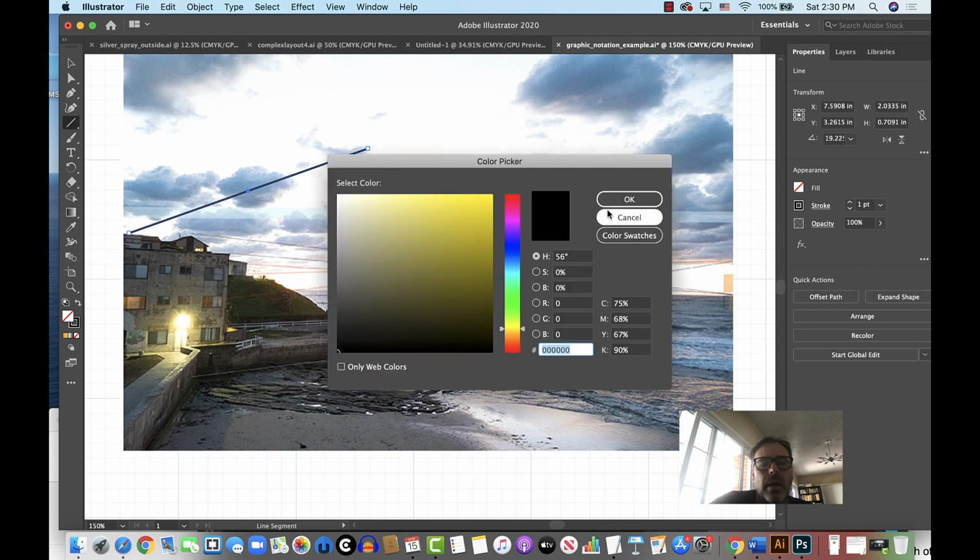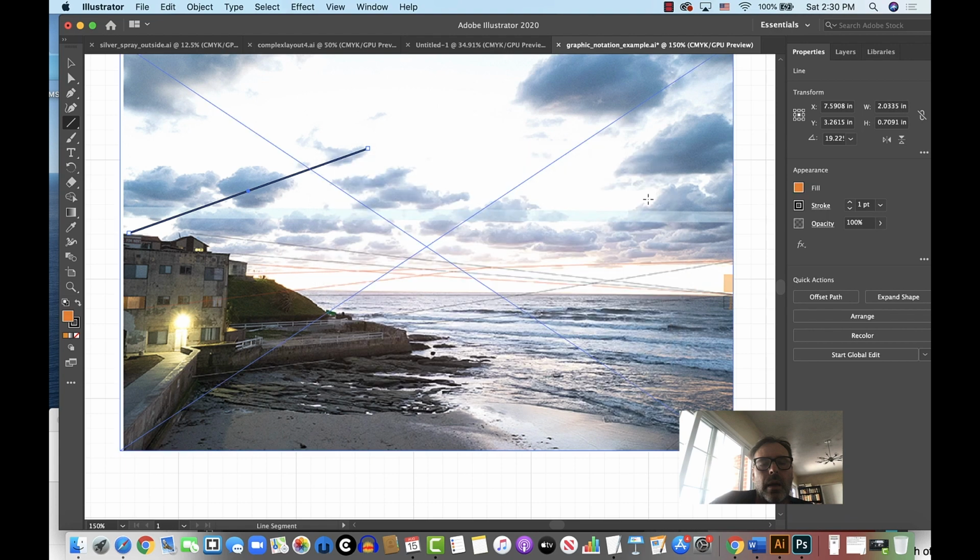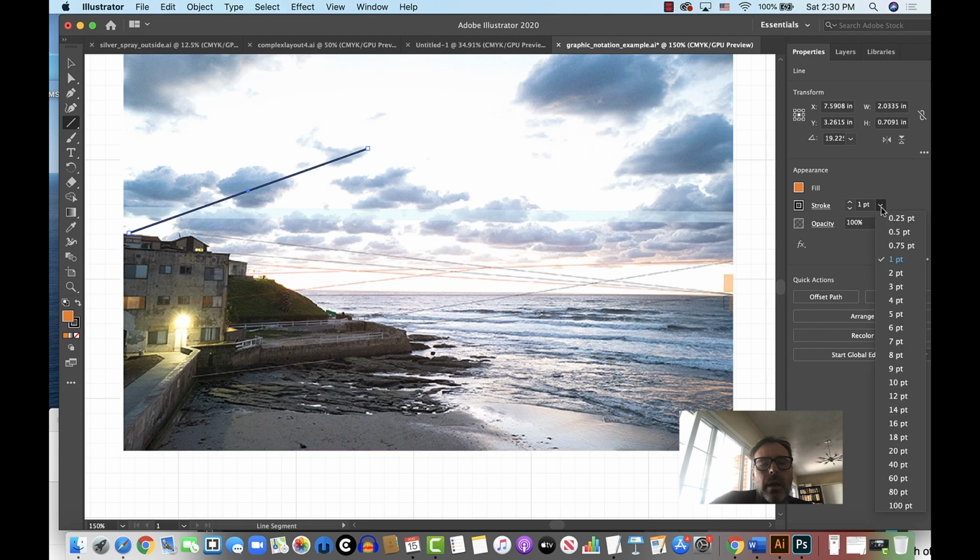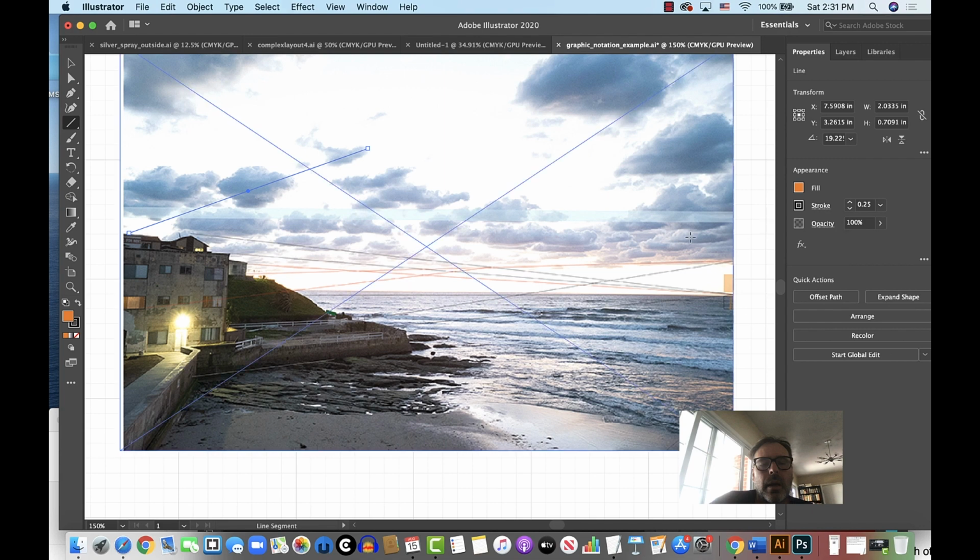So, I don't know. Let's do this. And I like to play with the strokes, like 0.25. I like thin strokes. I like playing around with the stroke size, making things abstract, and that's just how my process is.